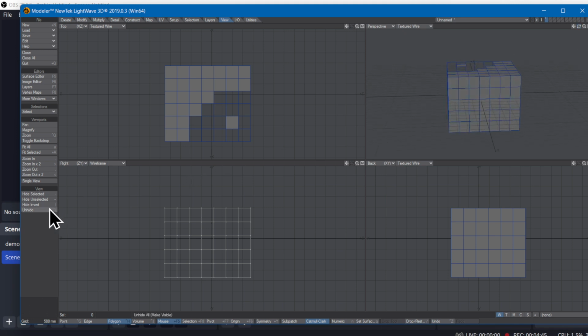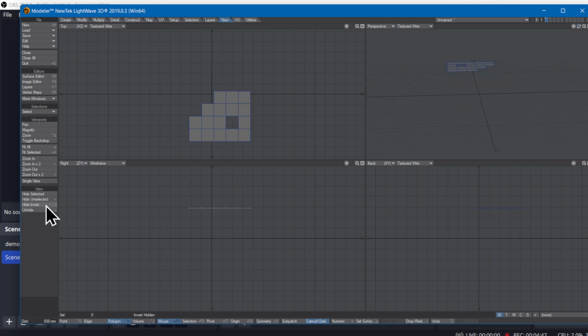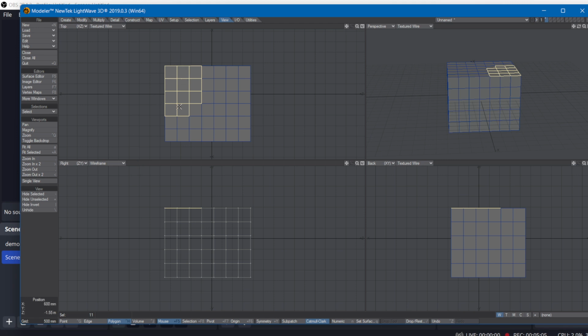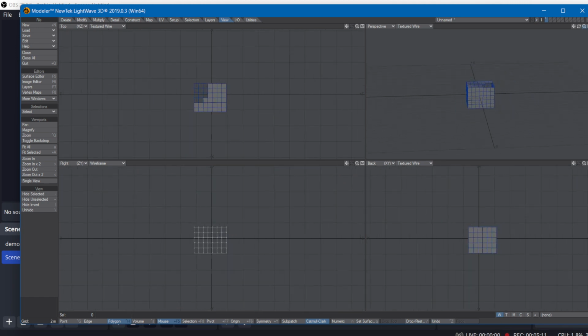You can also invert it back and forth. So this is in the view mode on the tab, and it is right here at the bottom to hide selected. You can unhide, and then you follow the same principle. Hide selected means whatever you select here, it will hide. You won't see that, and you can see that right here.